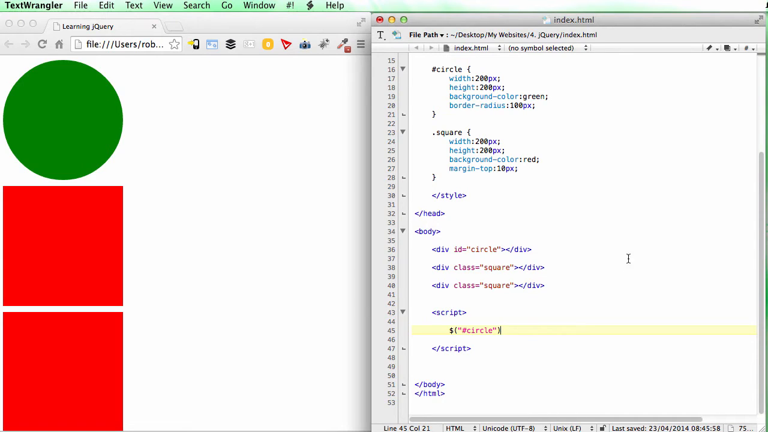how we do that. So very simply, we've got the dollar symbol to invoke jQuery, and then we've got brackets, and inside those brackets, we've got a selector. So this selector selects the ID, because we're using the hash symbol, so it's an ID of circle. I'll show you a couple of different types of selectors in a minute, but for the moment we'll just carry on with this one. So we're selecting, using jQuery, the circle ID. So essentially we're selecting this green circle div up there.